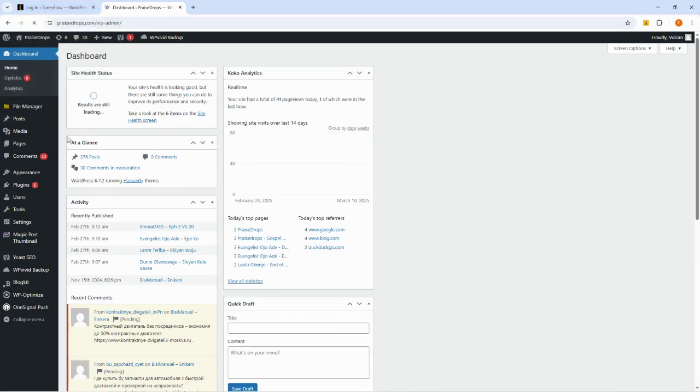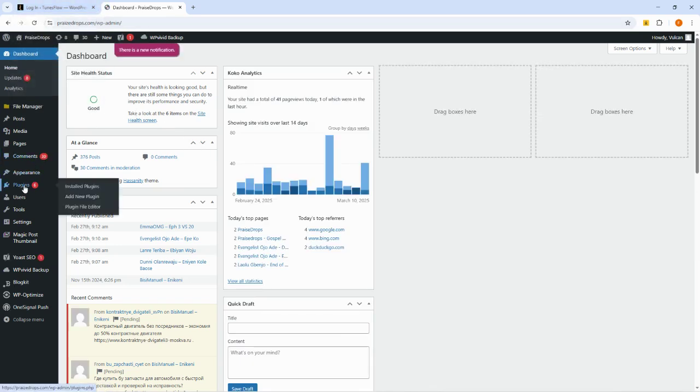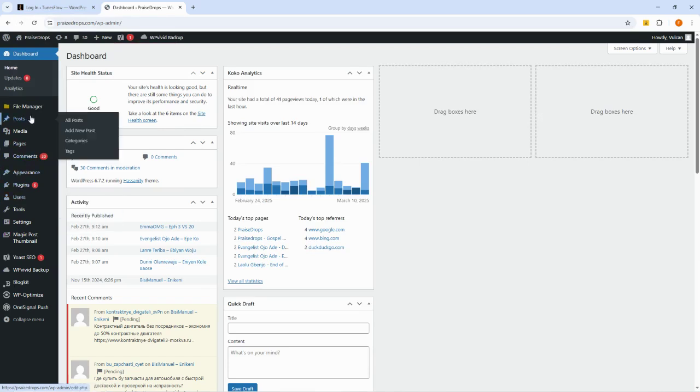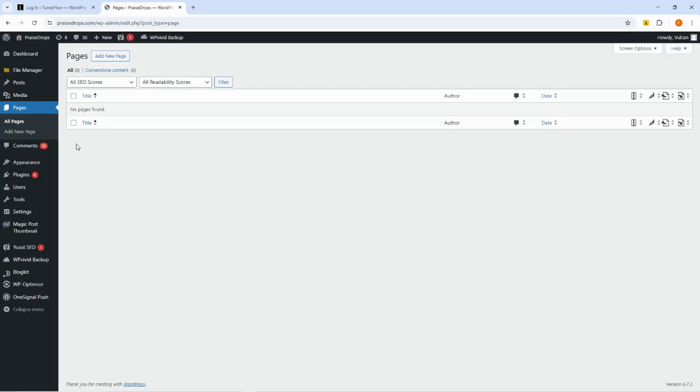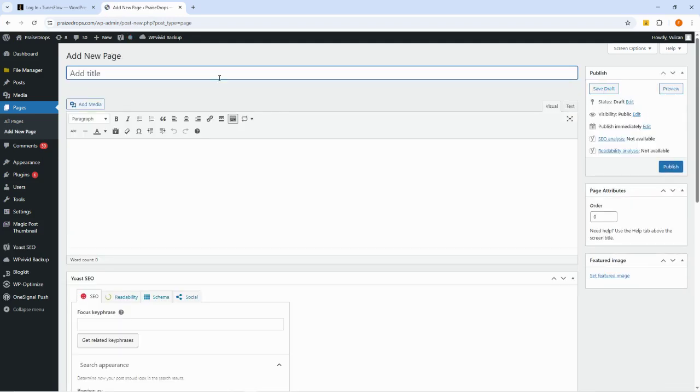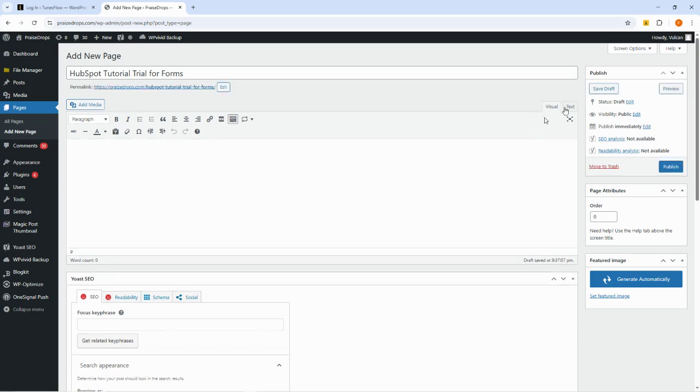Okay, this one doesn't open. So I will come here and simply go to any of the pages. This is the pages here. I will open the pages. Then I want to add a new page. To do that, I have to click on new page here. Then I'll call it HubSpot tutorial trial for forms. Now remember that we are trying to embed. So I'll click on this text here.